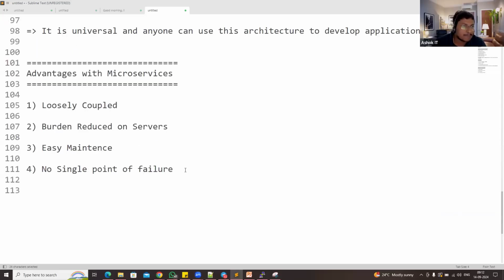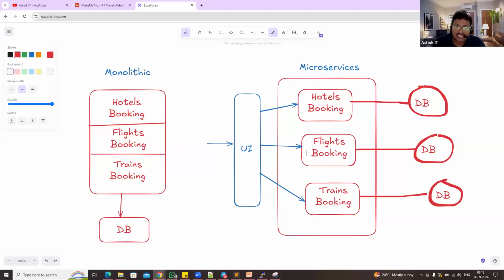But when it comes to the microservices architecture, there is no single point of failure. If hotels booking is not working, only that API is down. Still, flights booking and trains booking are working. Every functionality is developed as a separate microservice and deployed in a separate server. Microservices is nothing but loose coupling, easy maintenance, independently deployable, no single point of failure. So to overcome the problems available in the monolithic architecture, people migrated to microservices development.